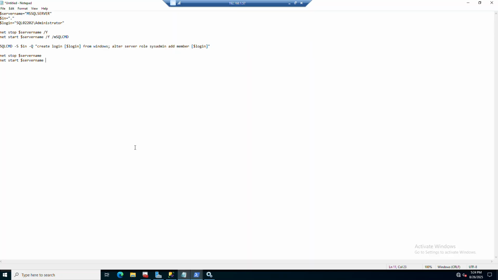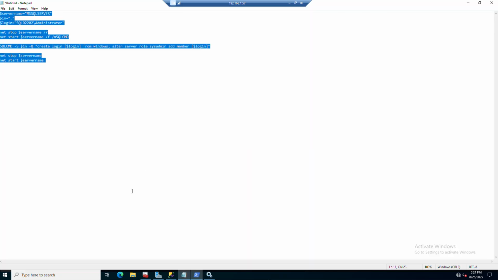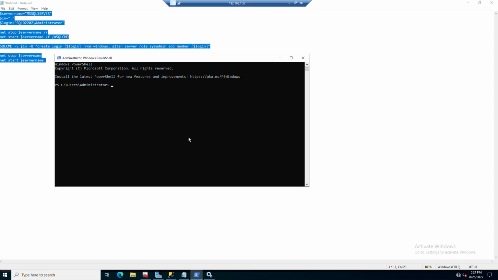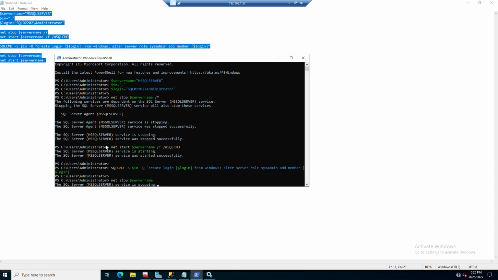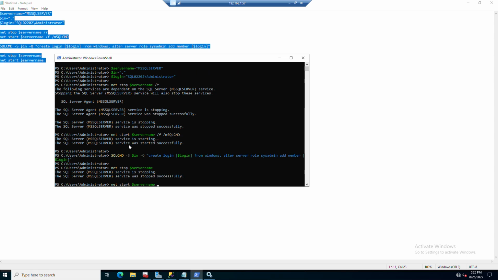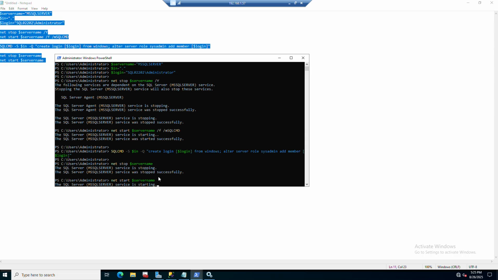All right, so I'll come back here, grab my scripts, get back on my administrator, and then I'll just throw those scripts right there. It is stopping. Of course, when it stops the database engine component, it also shuts down the SQL Server agent, and then it goes ahead and starts it with the SQLCMD startup parameter and the F parameter. After that I run my query to create that account, and then of course I stop it again, and now finally I'm just going to start it back up.